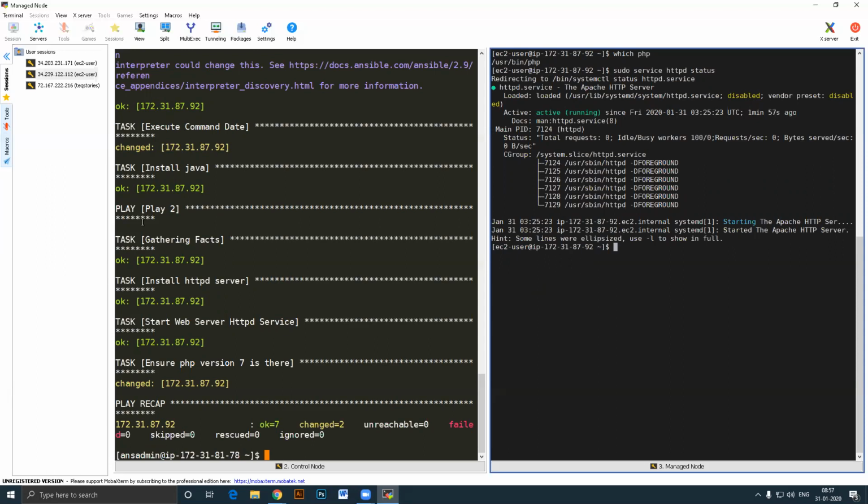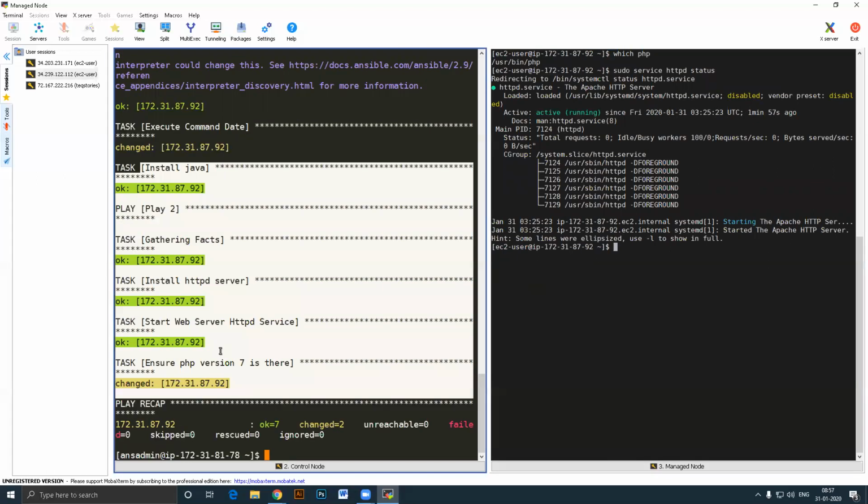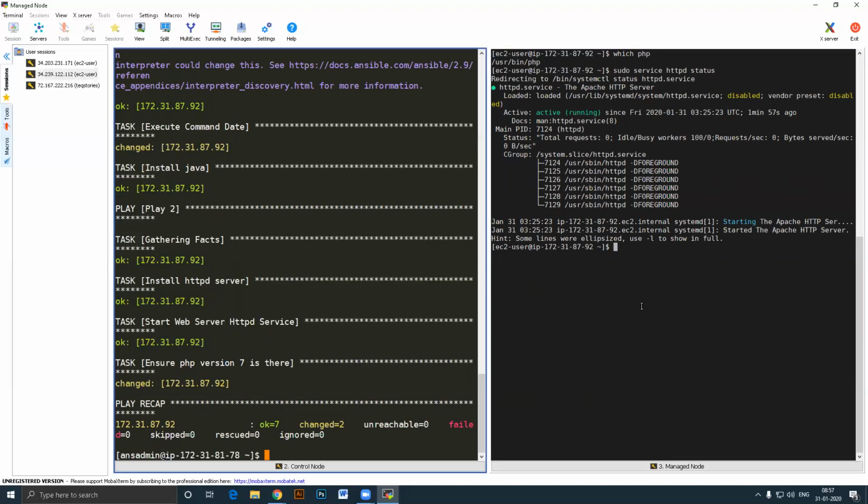That means it proves it did not run over here. It ran over here only, because if this was the case, it would be less than 1 minute. Just now I did it. So this is running, right? Java is there. And we are controlling the entire machine.